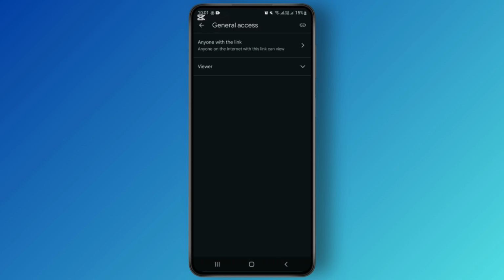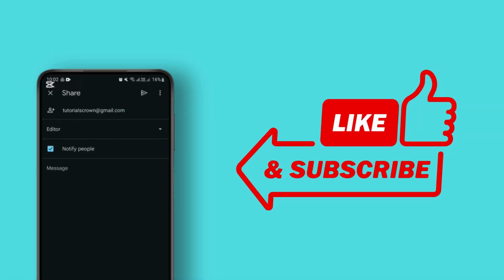So simply go back from here, and from here on the top you will have to add the people or group for the access of your pictures. So simply you can add their Gmail address here. Like you can see from here, I can send the link of these pictures to this Gmail account and they can access it from here. So if you want to share the pictures that you have uploaded to your Google Drive, simply you can do it from this.